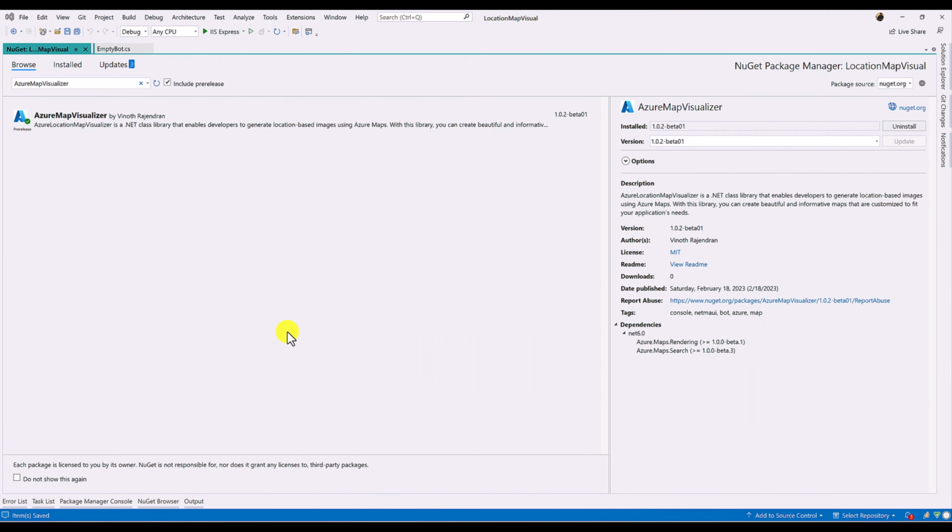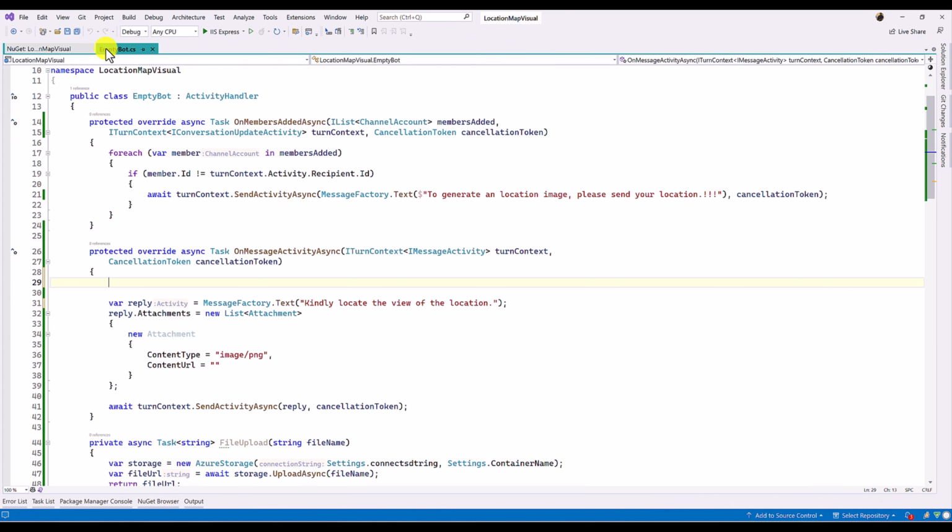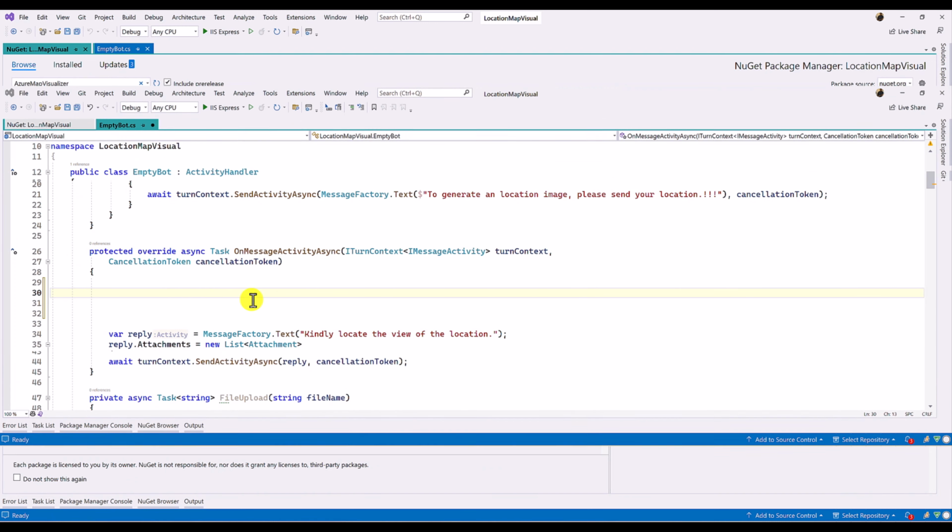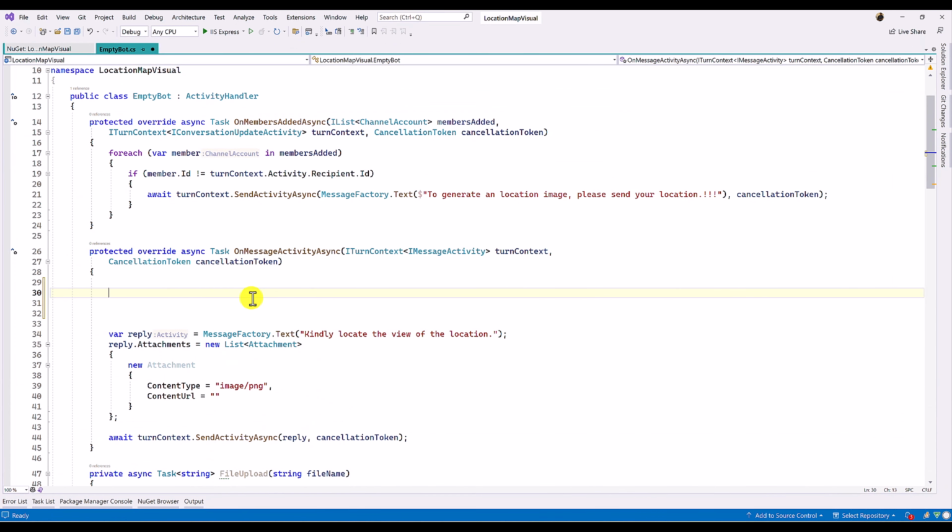Once the package has been installed, go to our main code. In the main code, the welcome message I sent is to generate a location image: please send your location. Once the user has provided the location information, we have to pass this information to the Azure Map Visualizer. To generate the image, I have to use the Azure Location Map Visualization interface, so object image.